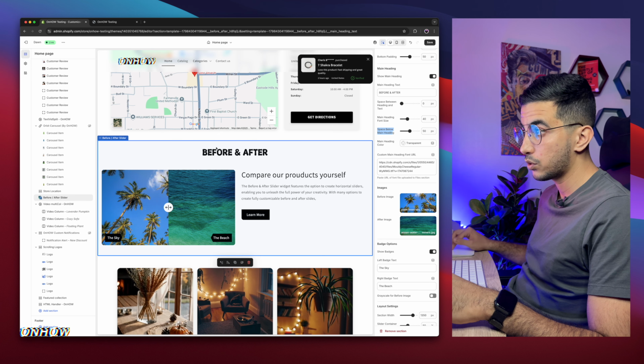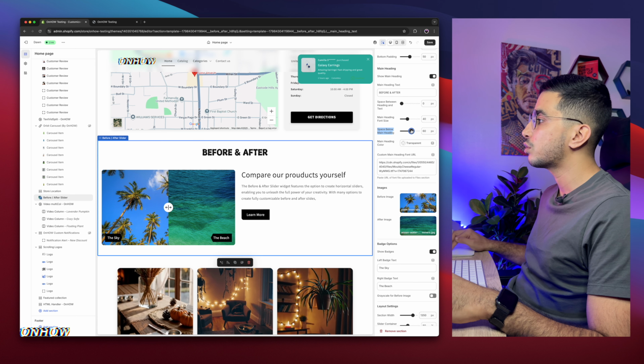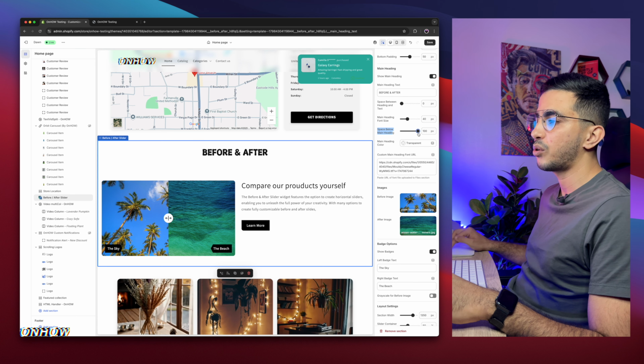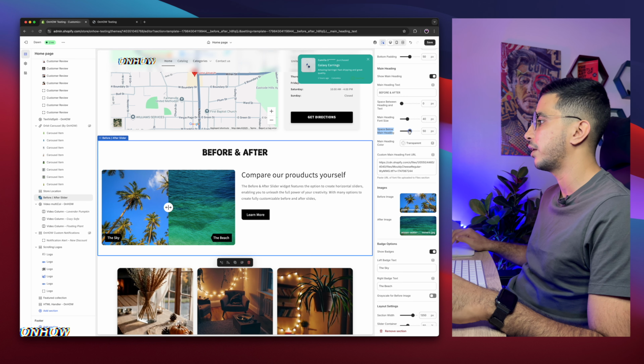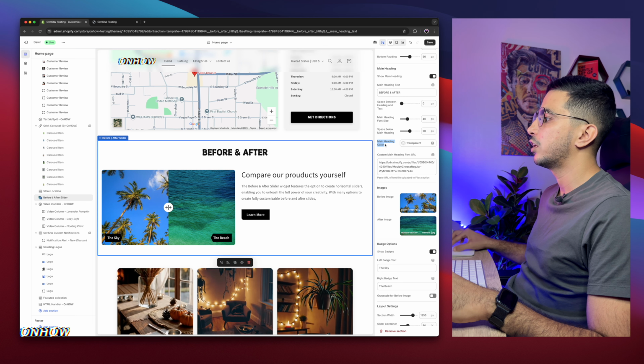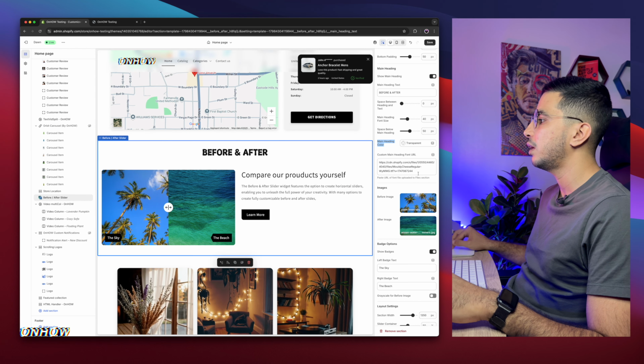This one is the space below the heading, the space below the one we just set the custom font for. Now I will show you how to do that. Just drag this up and it will increase the space, as you can see. In my case, I'm going to keep it around 50. Looks perfect now. And this one is the main heading color. By default it is black, but you can set any color you want. In my case, I'm going to keep it as default.